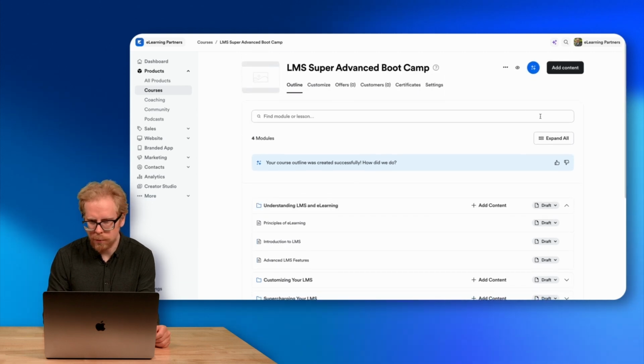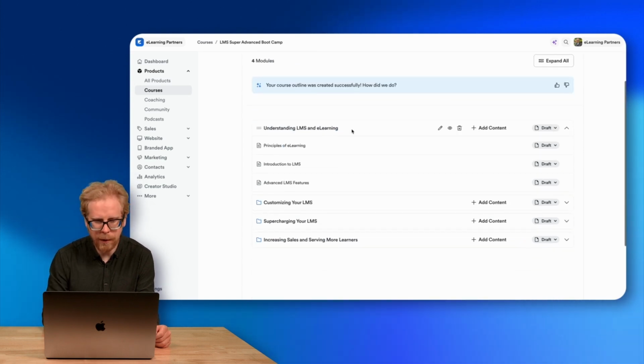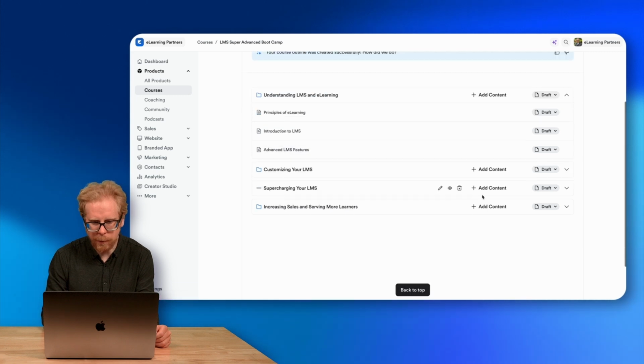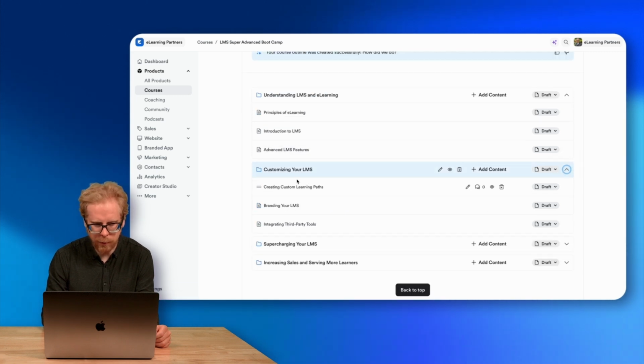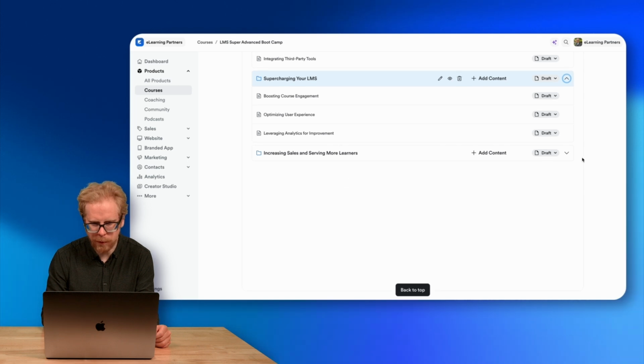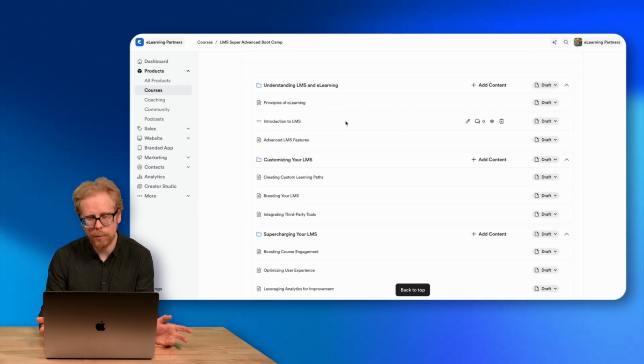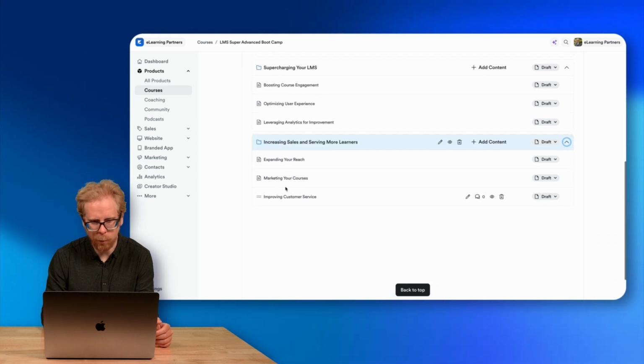Module 1. Now, Kajabi breaks things into modules, submodules, and lessons. We have videos that go deeper into that. We're not going to go into that today. But basically, Module 1 has 3 lessons here. Principles of e-learning, Introduction to LMS, Advanced LMS features. Then we got Module 2, we have Customizing your LMS. Module 3 is Supercharging your LMS. And Module 4 is Increasing sales and serving more learners. Okay, so it took the brief description that we added and it broke it into these 4 areas.